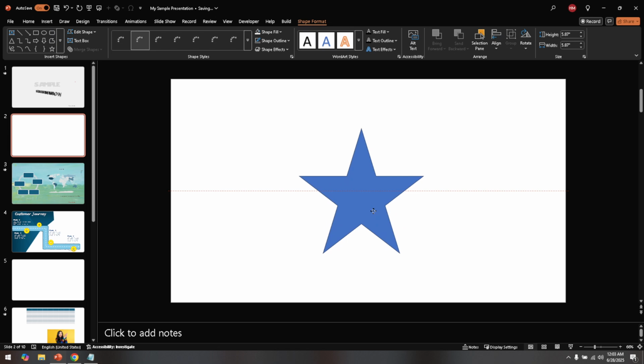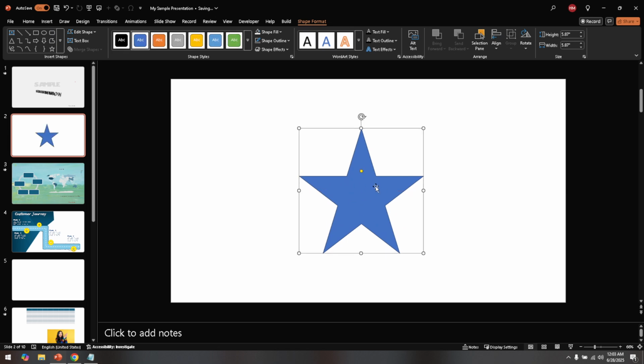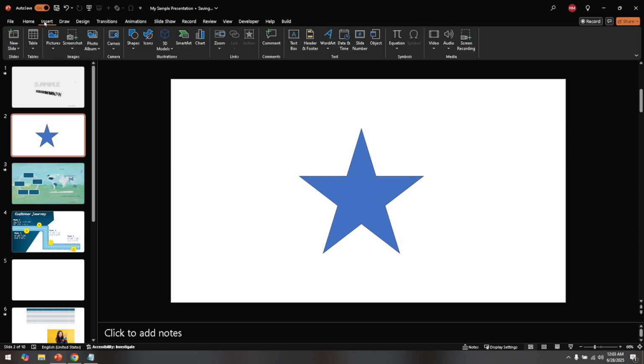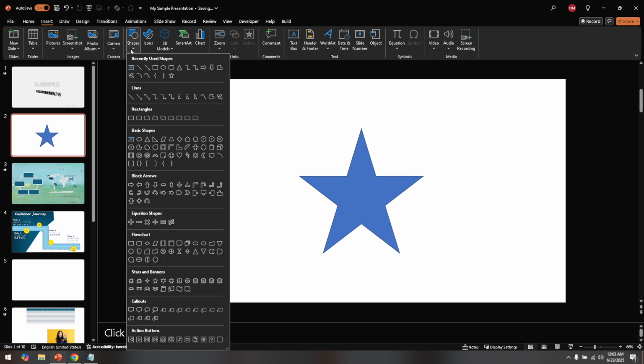Now, once more, head back to the Insert tab. Yes, we're going back because we're adding another shape. Click on Shape again, but this time you'll be selecting a rectangle. The rectangle is going to help you create the half star effect when you position it correctly.